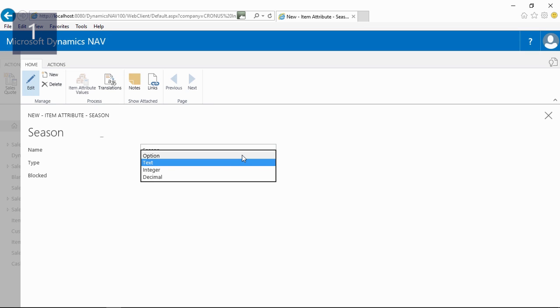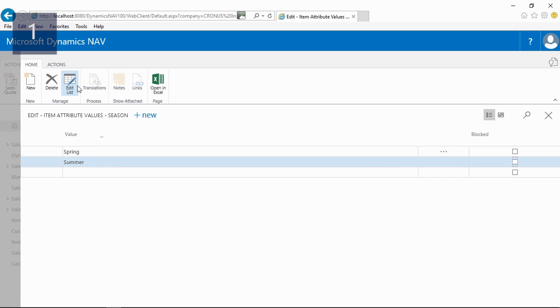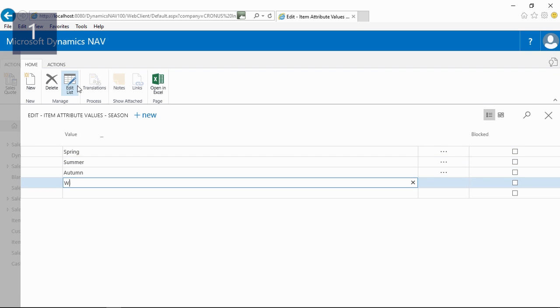Next, in the Type field, I will select Option, and now by clicking on Item Attribute Values in the ribbon, I can enter the different seasons. For example, spring, summer, autumn, and winter.